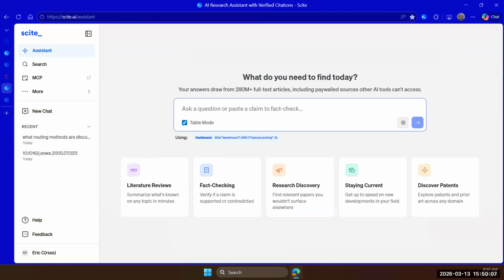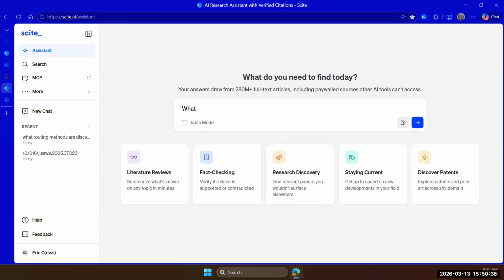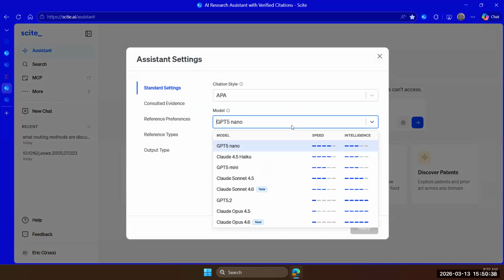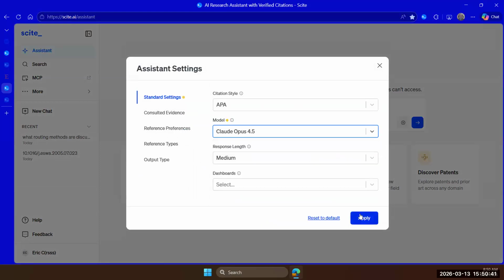So this time I would ask a more general question. If I want to find papers, I would say find papers, but I'm not interested in finding any specific papers. I just want a general response to a question. I will need to remove this and remove the table mode. Now I just want an answer to a question, and I will, for example, use Claude instead of GPT.